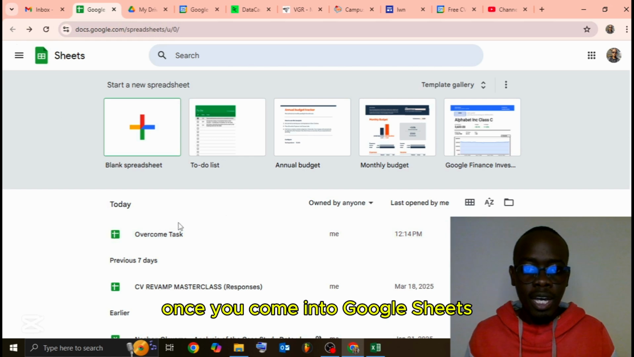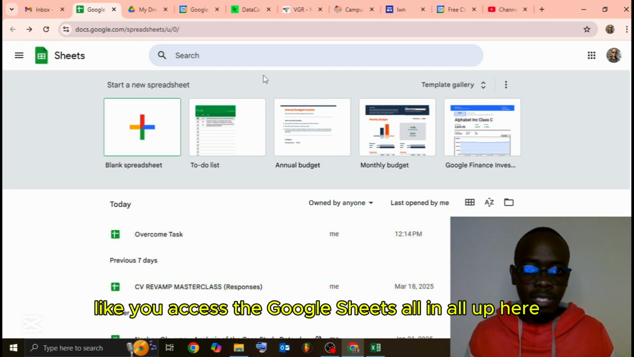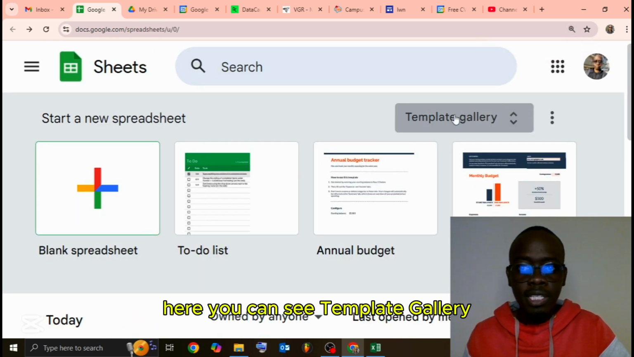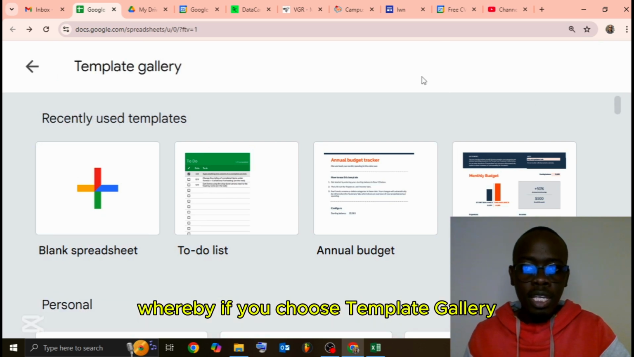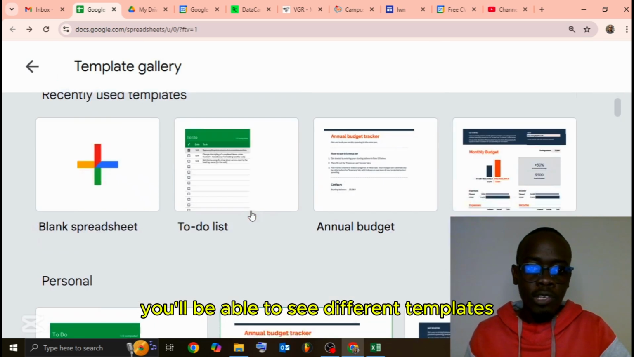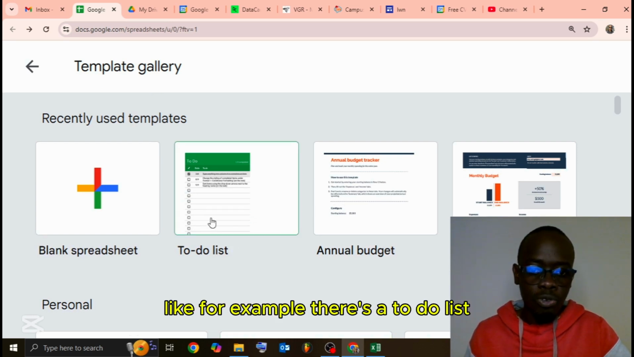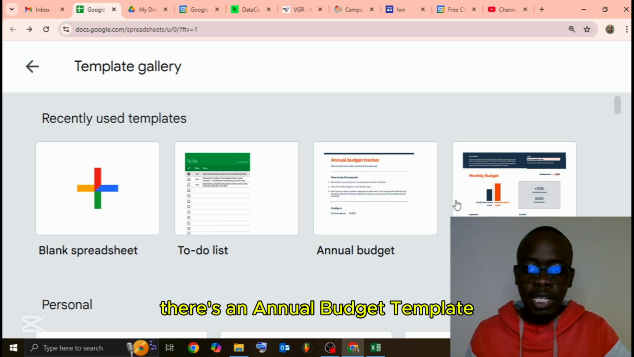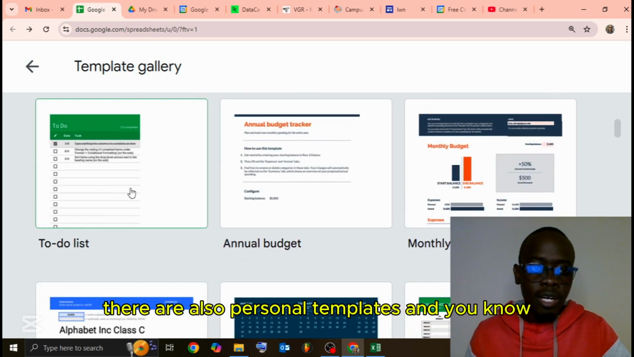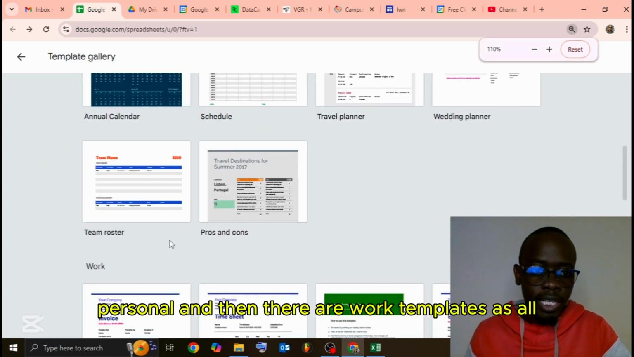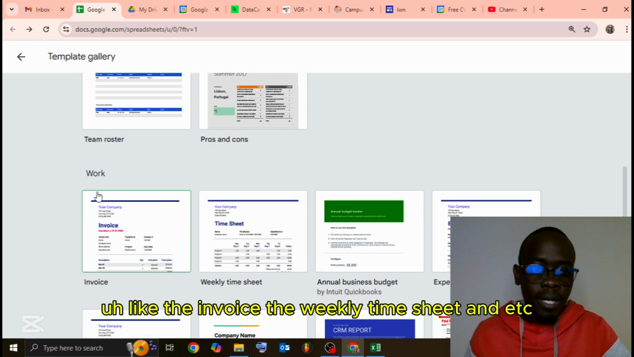Once you access Google Sheets, up here, can you see here? Let me try to expand it. Here you can see template gallery, whereby if you choose template gallery, you'll be able to see different templates that have already been made for you. For example, there's a to-do list, an annual budget template, a monthly budget template, and there are also personal templates, and then there are work templates as well, like the invoice, the weekly timesheet, and so on.